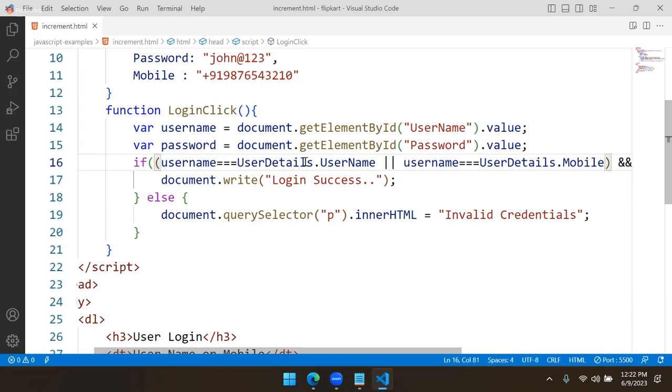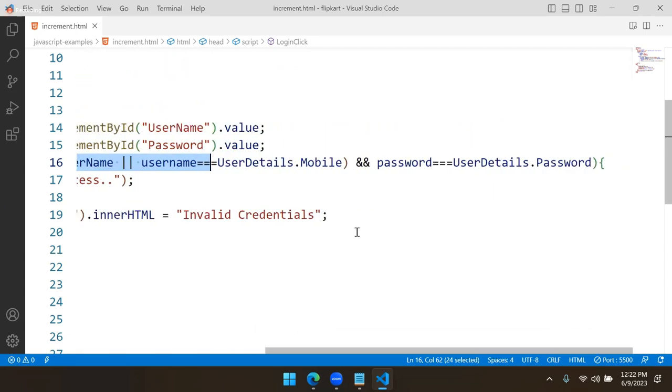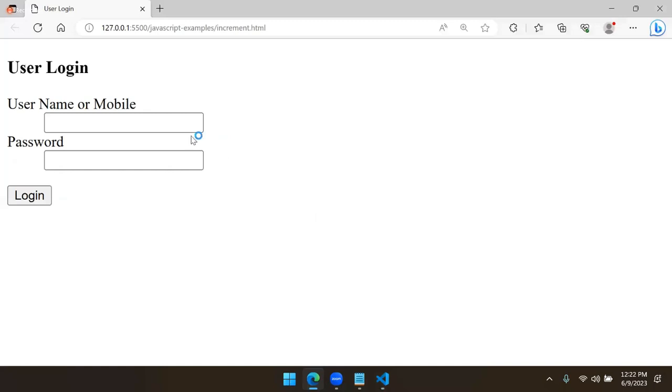That means out of these two, one is true, okay. But out of these two, both should match now. Either mobile or username should match and password should match. For mobile and username, option is there. They can use mobile, they can use username. You see now here, username or mobile.